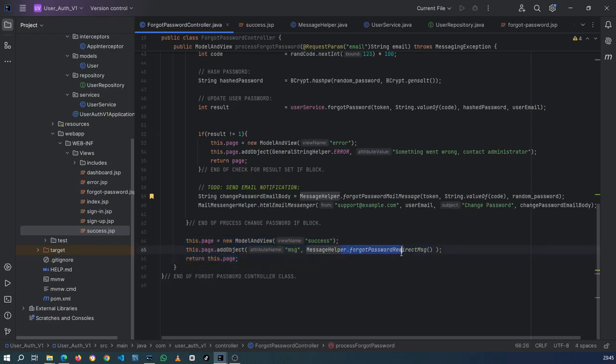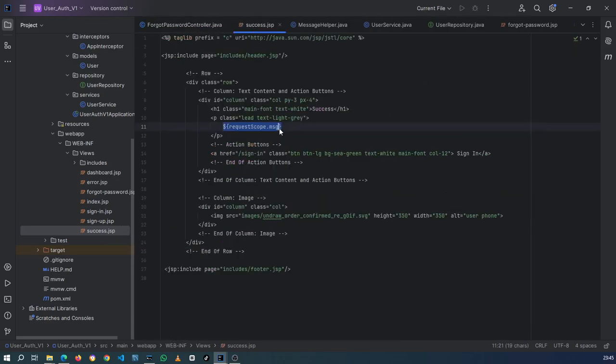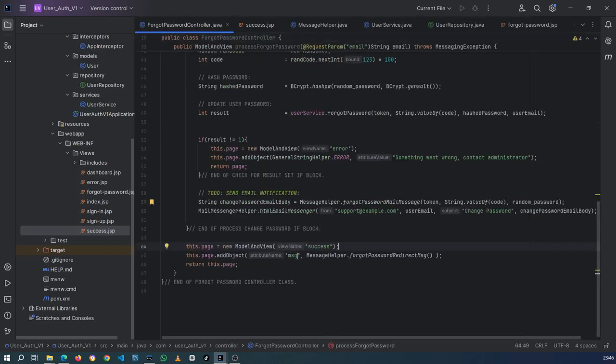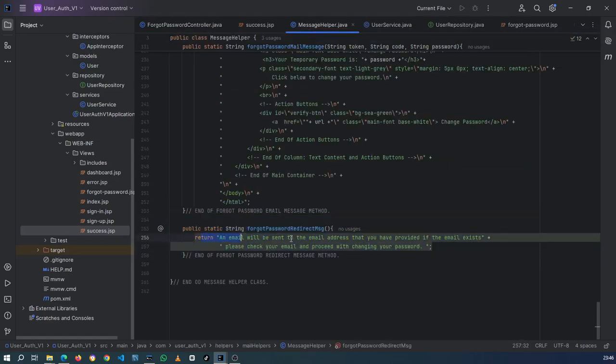And then basically on the success page, if you check here, the expression that we're expecting is MSG, the request scope message called MSG. That's what I'm setting up here. If we come back to the message helper, we're going to give them this message to say if the email exists, an email will be sent to the email that you provided, and then please check your email to change your password.